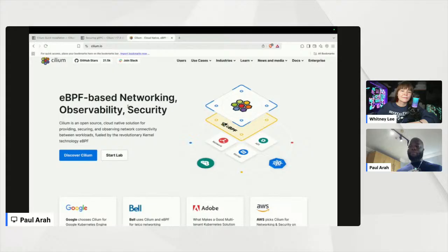eBPF also powers another sister project of Cilium called Tetragon, which is specifically focused on runtime security. If you're curious about that, you can look at the Cilium website or the Tetragon website. But today we're going to be talking about Cilium, and we're going to be talking about gRPC.